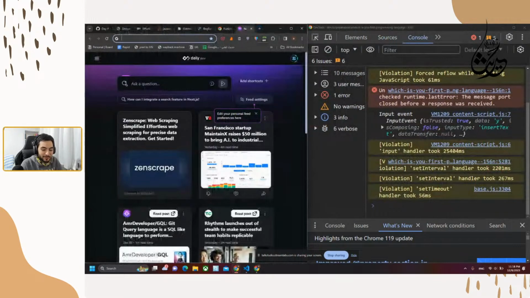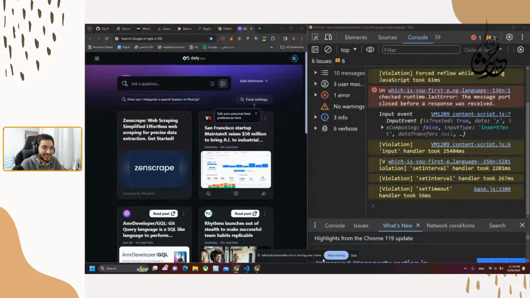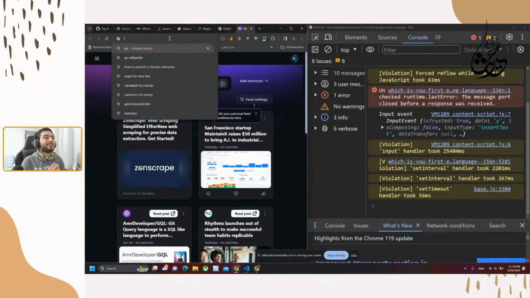We have someone who loves C, C++. Yeah, so Jabber just likes C, C++. Okay, that's cool.